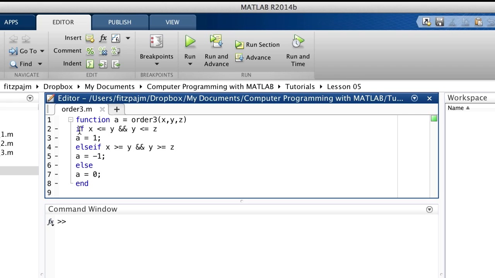It uses an if-else statement with the logical AND operator, here and here. And here's how it works. The first condition in the if statement says x less than or equal to y, ampersand ampersand, y less than or equal to z. This double ampersand is the logical AND operator.